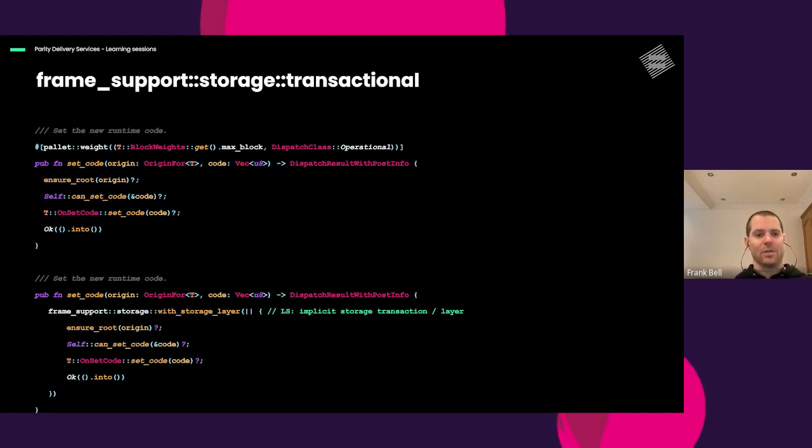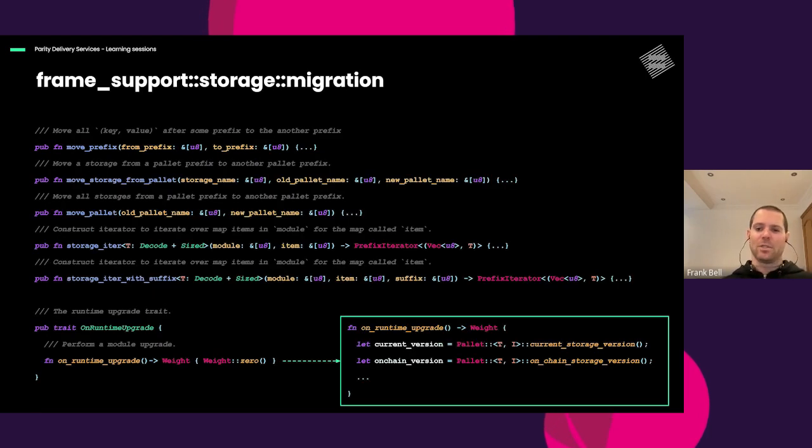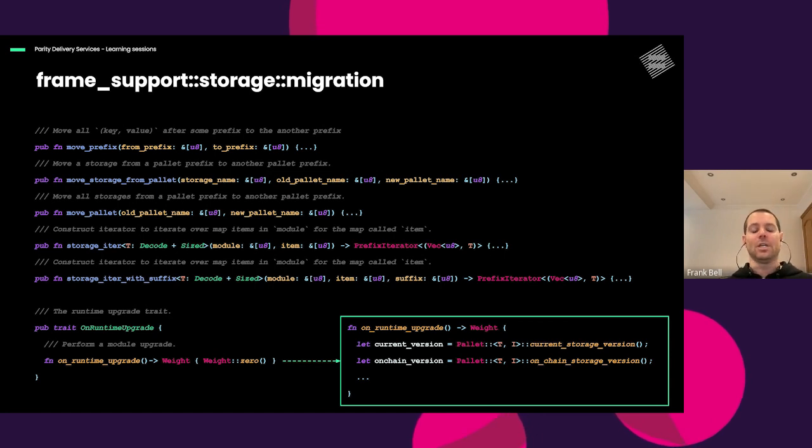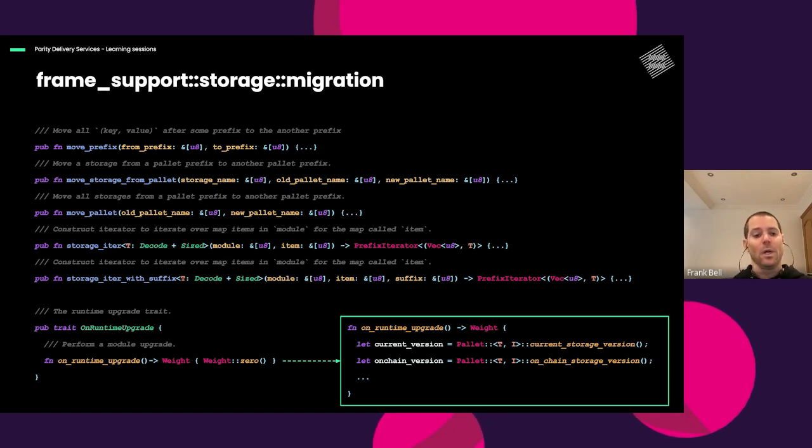And then just to finish off very briefly, and something that was touched on at the beginning, the migration submodule. So it has a number of utility functions that allow you to perform actions on arbitrary data types or collections of items. So you can see move prefix, move storage from pallet, move pallets. The idea being that as your storage needs evolve over time, you can migrate the way the data is stored from one particular storage version to a new one.